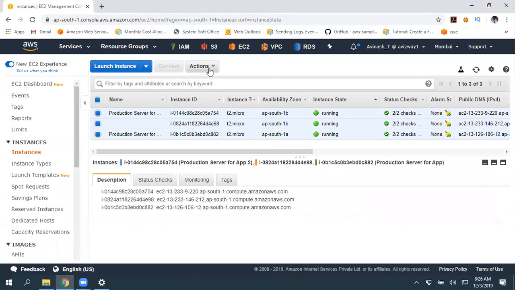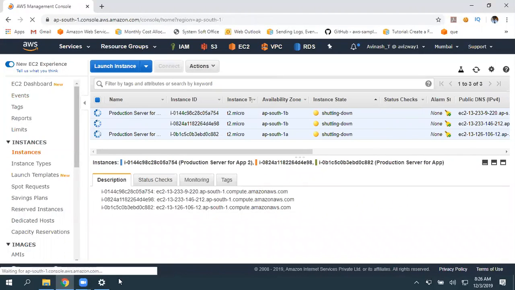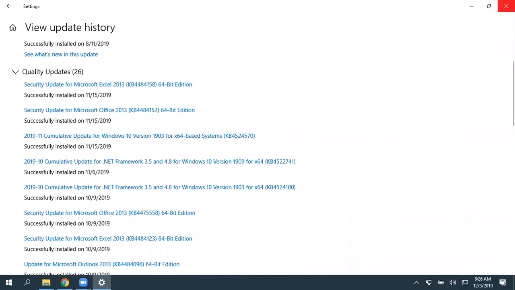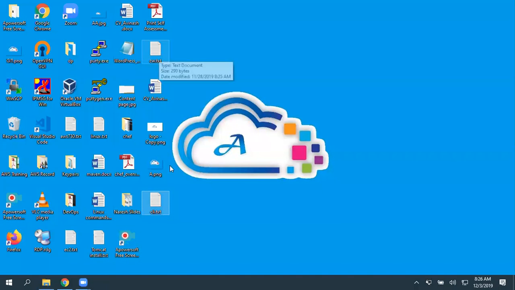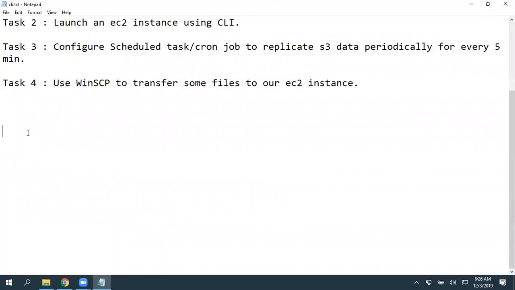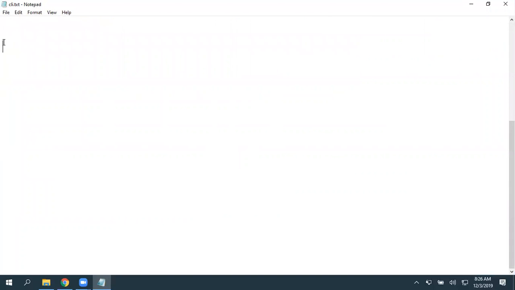Okay, so we have a service called Lightsail. That basically comes into the software as a service category.